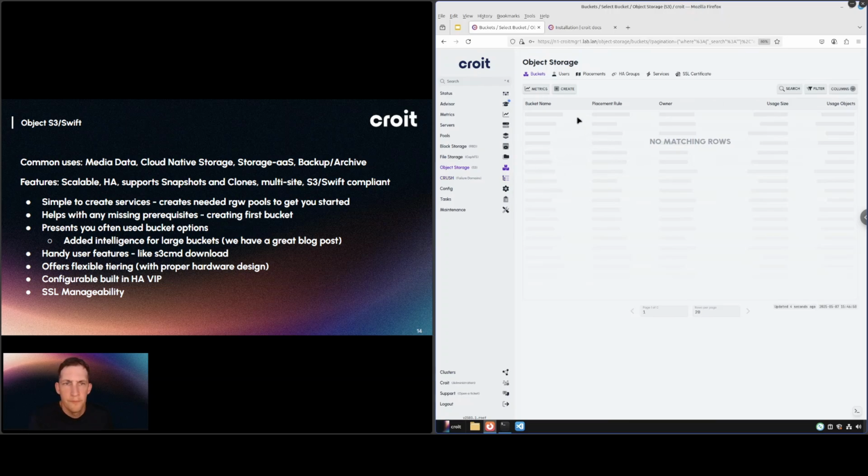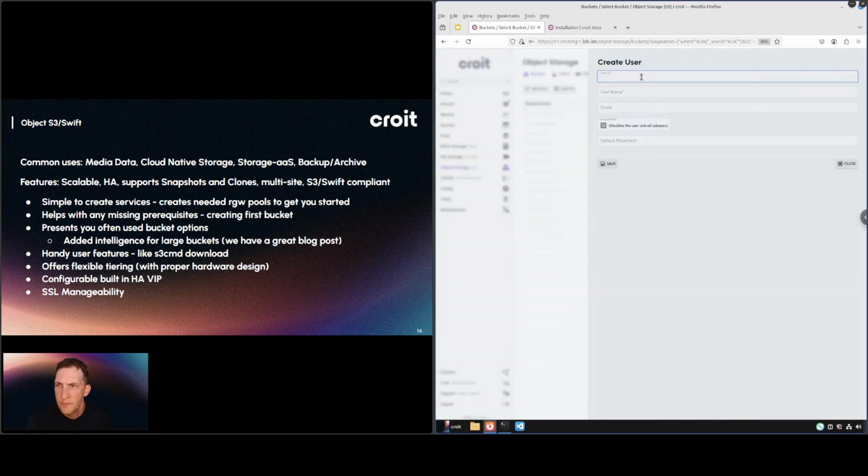There we go. So let's create our first bucket. Now, we haven't created a user yet, and our interface is smart enough to let us know that we need to create a user before we do anything else. Call this test.